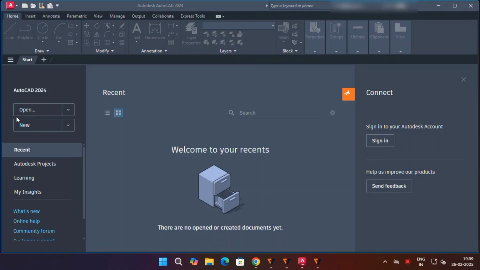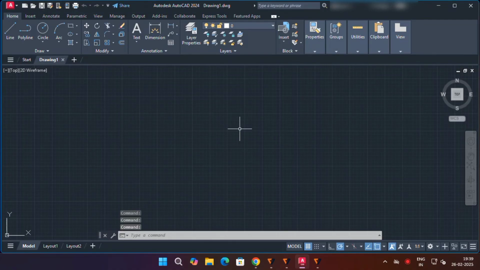And also, your required AutoCAD files, or any you have, just open and check.